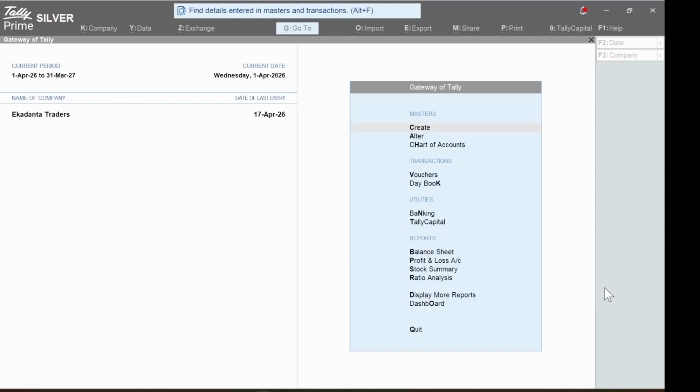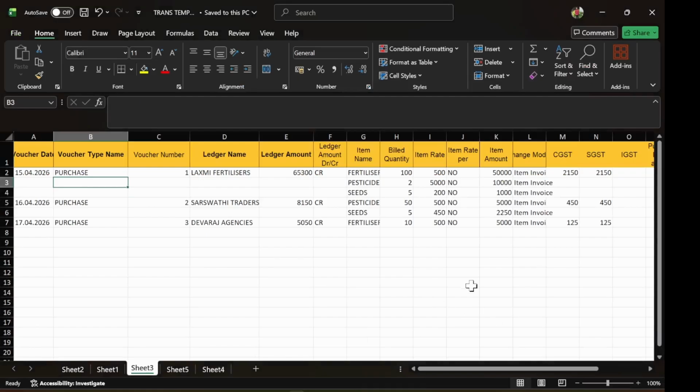Similarly, now we will import purchase transactions into Tally. So here also we have to create a mapping template to import from Excel. First, we'll prepare the Excel sheet. See, these are the details we have filled. Here I have given only three as an example. You can have 1,000 also, no problem. This is what the columns look like.